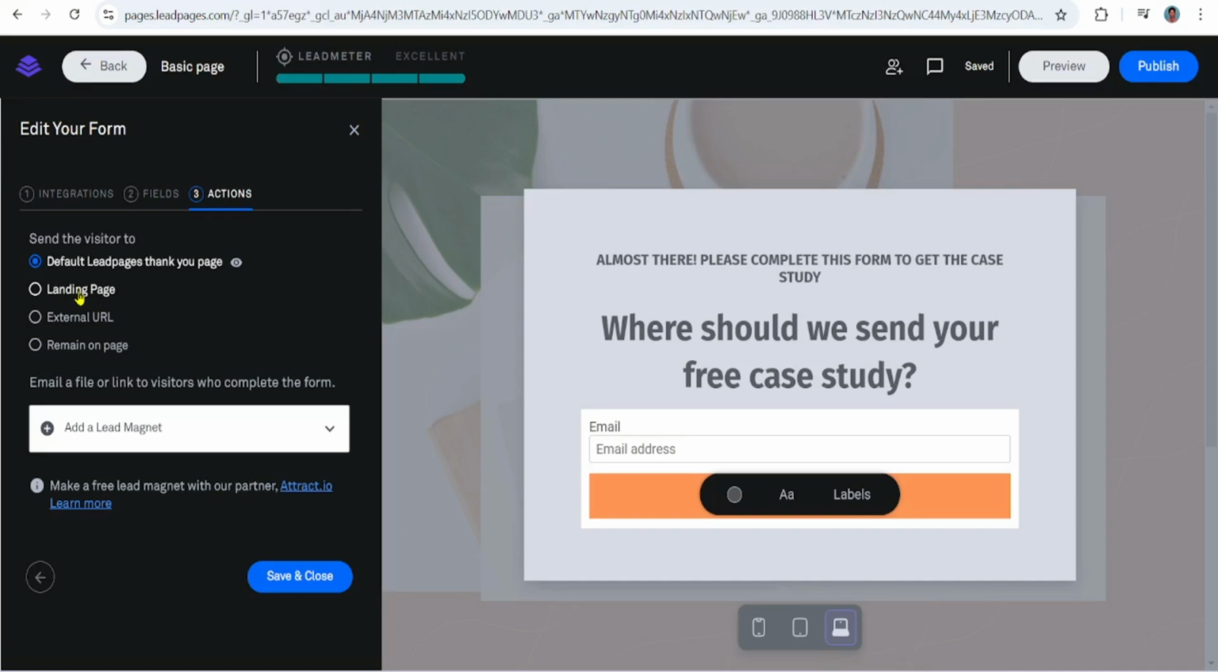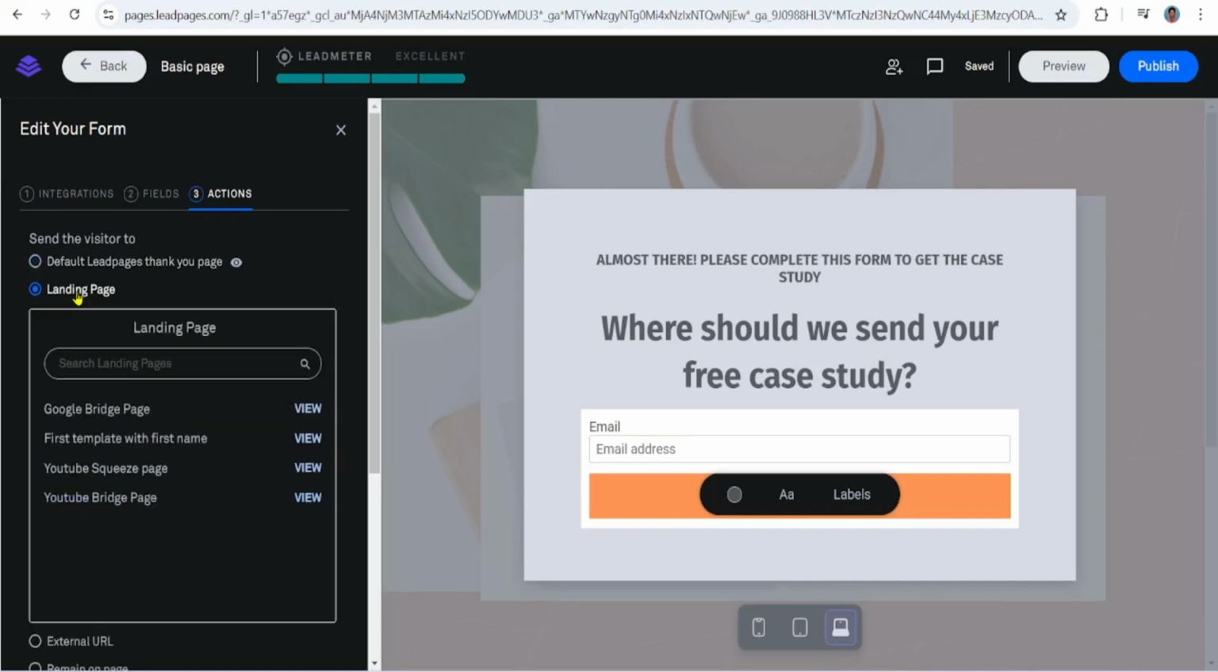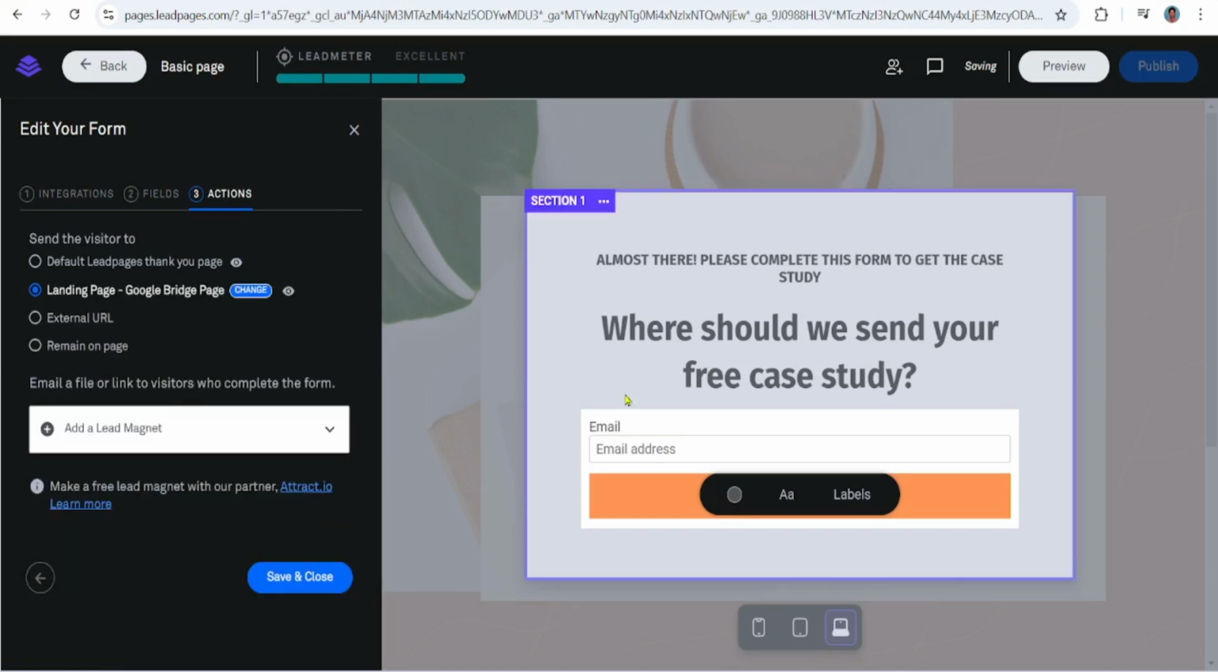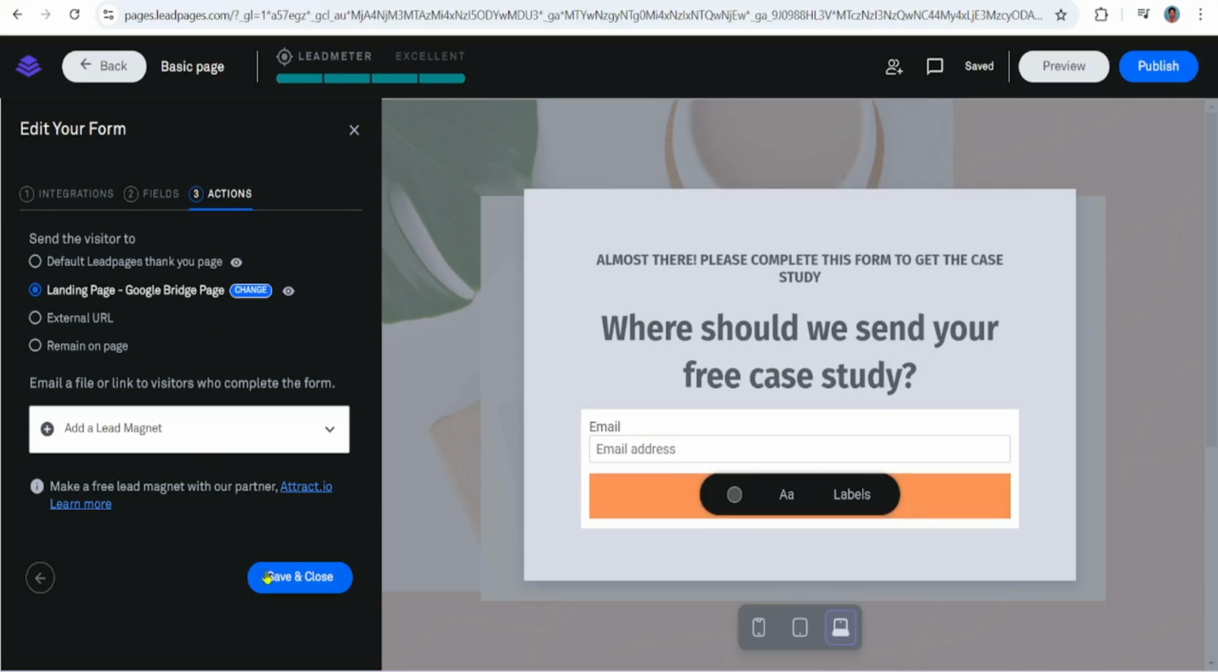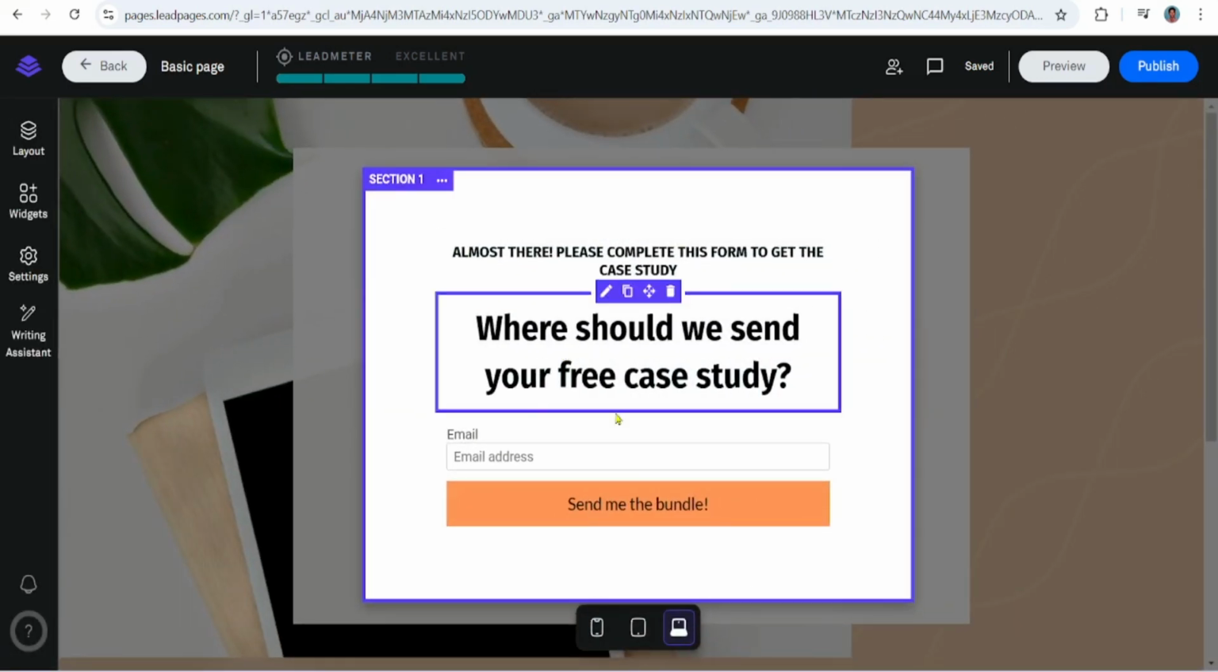So for this example, I'm just going to give it as a landing page. Now in this landing page, I'm going to just integrate it with the bridge page. So I have already created a bridge page called Google Bridge Page. I'm just going to click on the Google Bridge Page, and now it is going to take them to a bridge page, and from there the user will get their lead magnet. So this is how you do it, and once you've done it, you can always click on the save and close button over here and click on the close button over here.